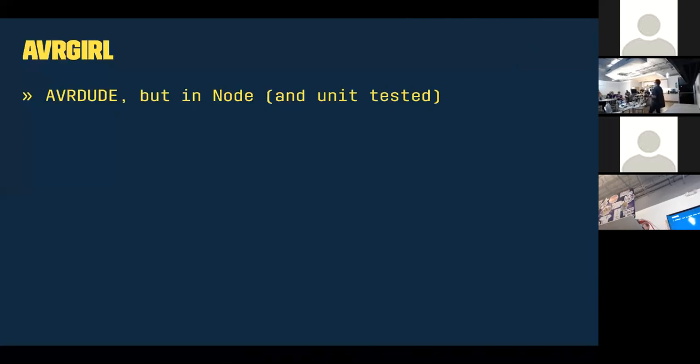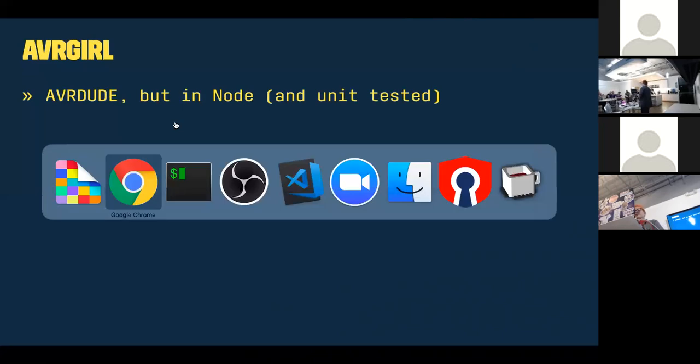Did y'all know that AVRDUDE has zero unit tests? It's used in production at places like NASA, and it has zero unit tests, and it has not had unit tests for the entire 18 years it's existed. That makes a tiny vein in my forehead just kind of fall down a little bit. No unit tests? You're deploying that on stations. Okay. Anyway, AVRgirl is unit tested.